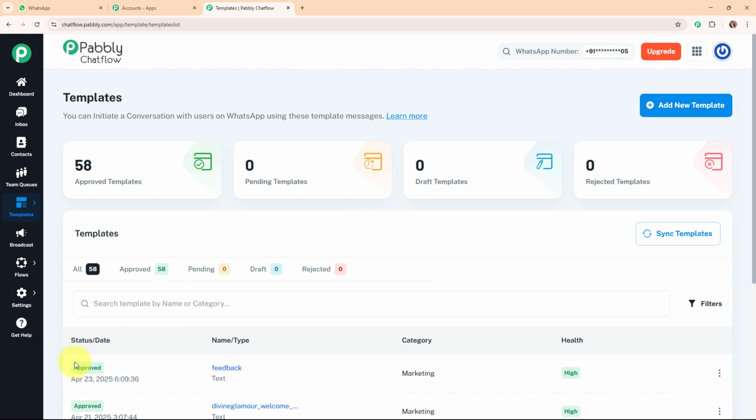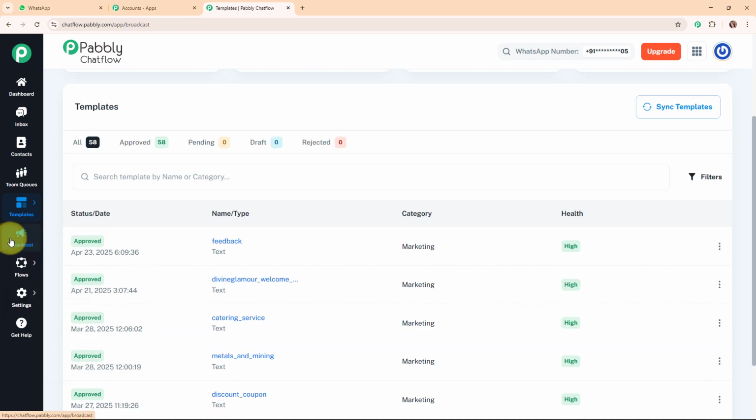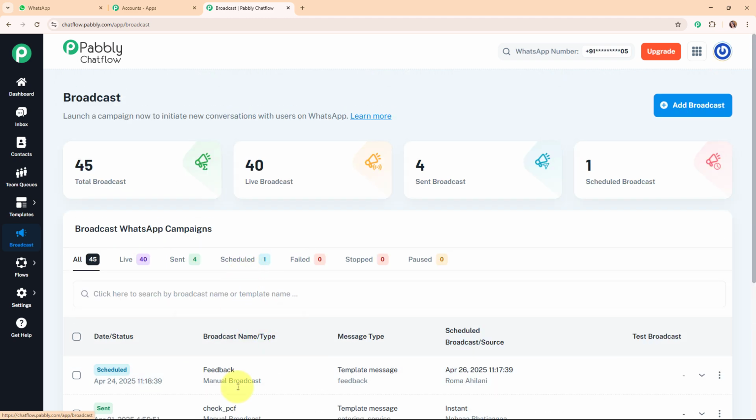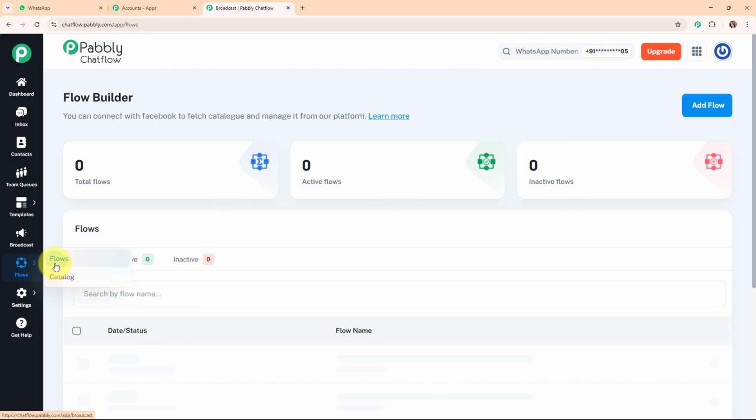Alright, so here you can see that my template is approved. So I'm going to use this particular template, and I've already scheduled a broadcast for this template. And for the time being, we are going to create this WhatsApp chatbot. Automatically this broadcast is going to be scheduled, and I have selected my contact in the contact list of this broadcast message. That means I'm going to receive this broadcast message on my WhatsApp as well. So now let's create the flow first.